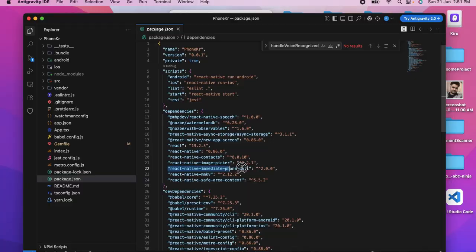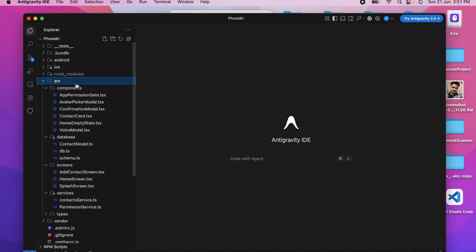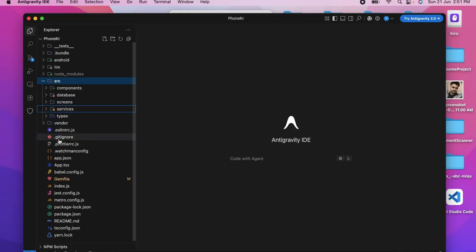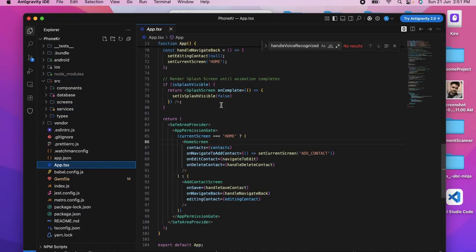Then you need to install this library immediate phone call, and then you need to install the image picker library, then the React Native contact library. These libraries are very important to save the data. Okay, and another library is speech recognition. You need to install this library to convert speech to text. Okay, so let's go to the src folder. Before going to the src folder, we need to go to the app.tsx file.